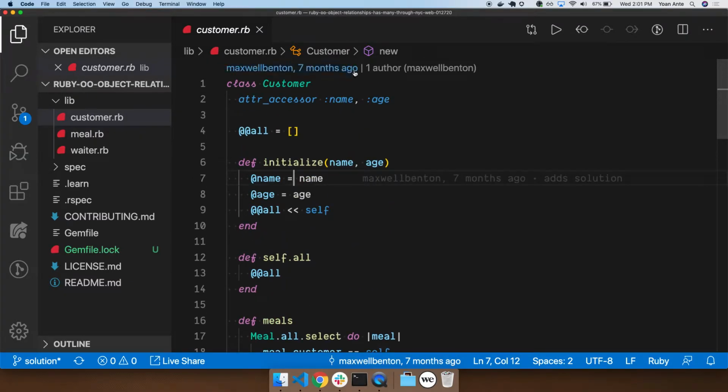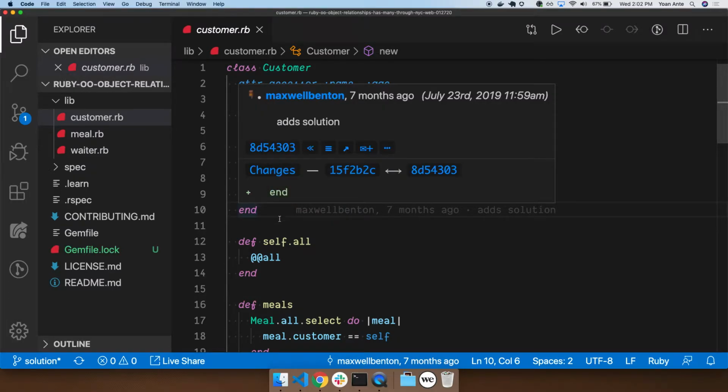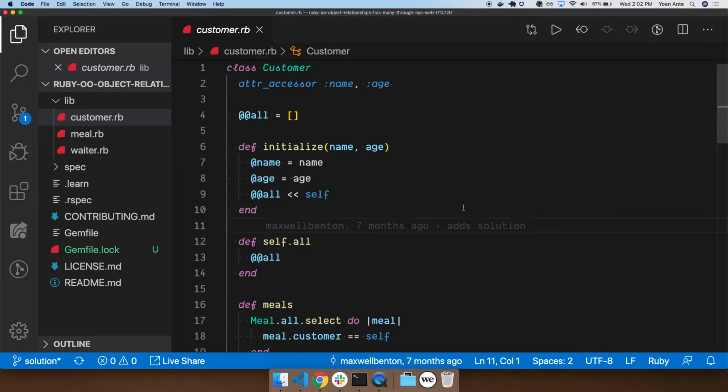So this is just a regular old Ruby program that we started with the first week. A lot of the things that we did here was we initialized through the initialize method. This is what creates the object to begin with.